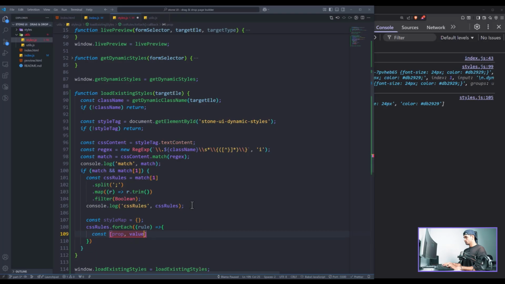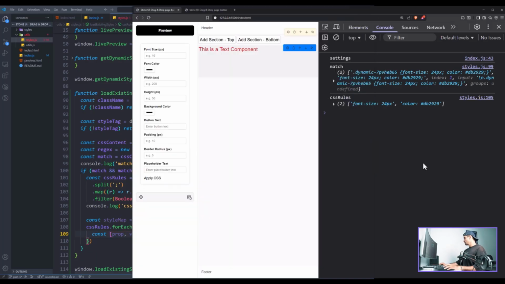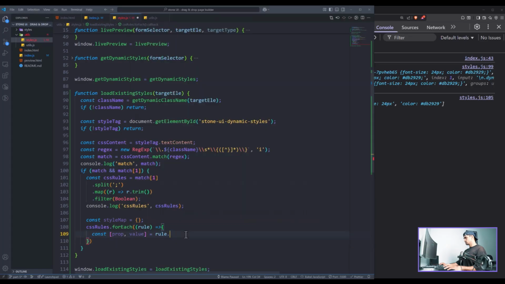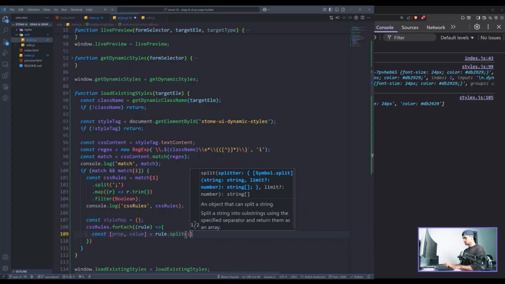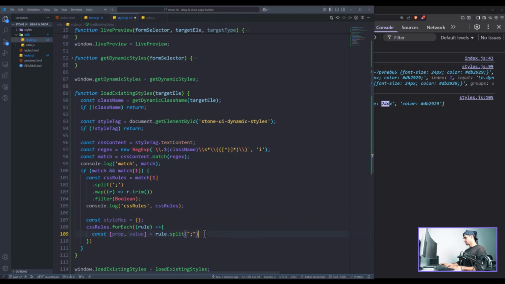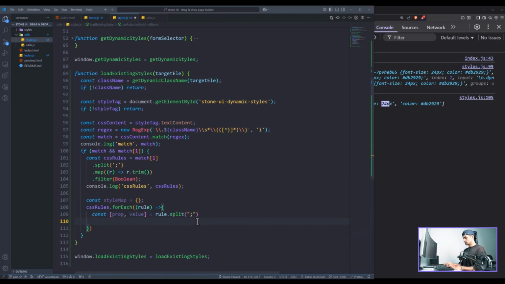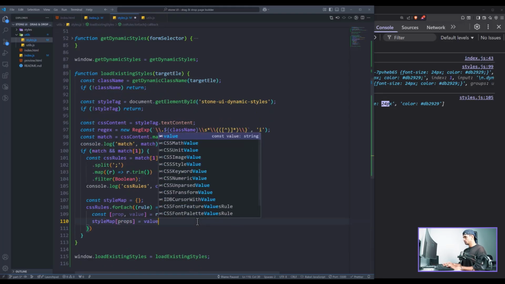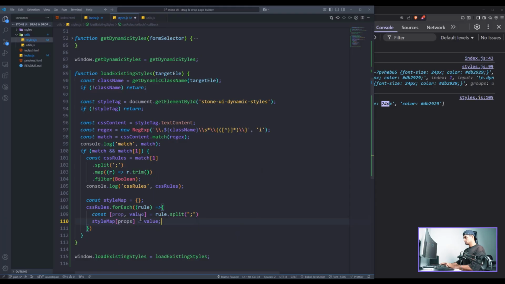For that, what we need to do is rule dot, we have each value, we read it, and then we say split with colon, so we can get this as the first value and this as the second value for each value in this array. It will give us that, and then we say style map of prop equals value. Let's see what this rule gives us.